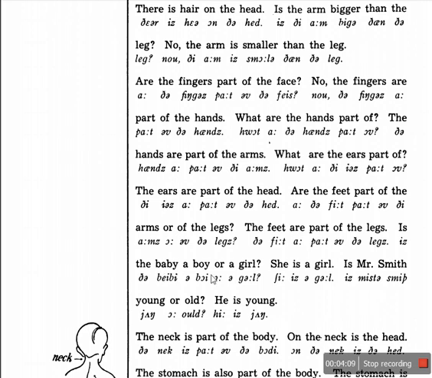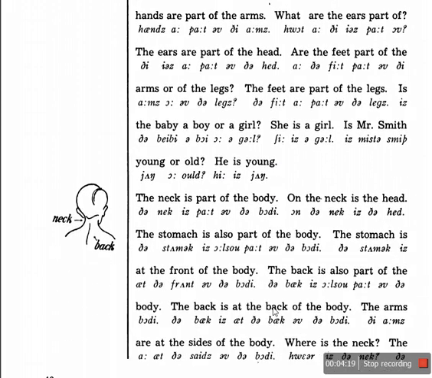Is the baby a boy or a girl? She's a girl. Is Mr. Smith young or old? He's young. The neck is part of the body.